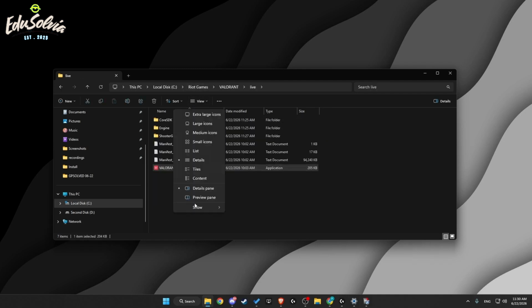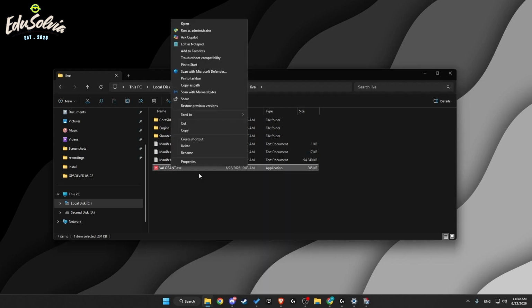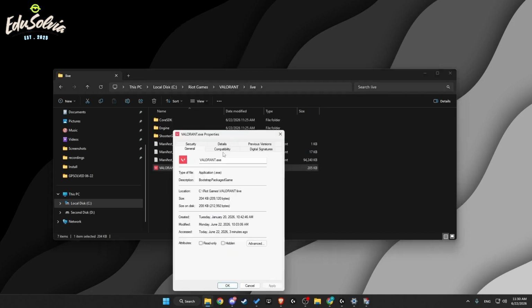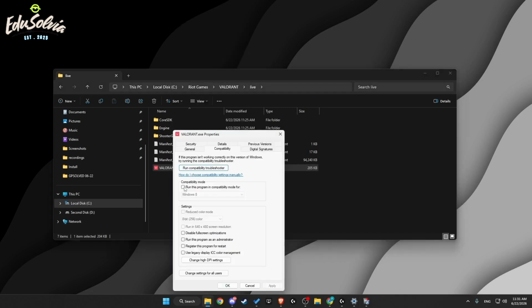If you don't see the file extensions, go to the View option and enable File Name Extensions. Next, right-click the Valorant.exe file and choose Show More Options, Properties, Compatibility. Enable the following settings. Run this program in compatibility mode for Windows 8. Disable full screen optimizations. Check Run this program as administrator.